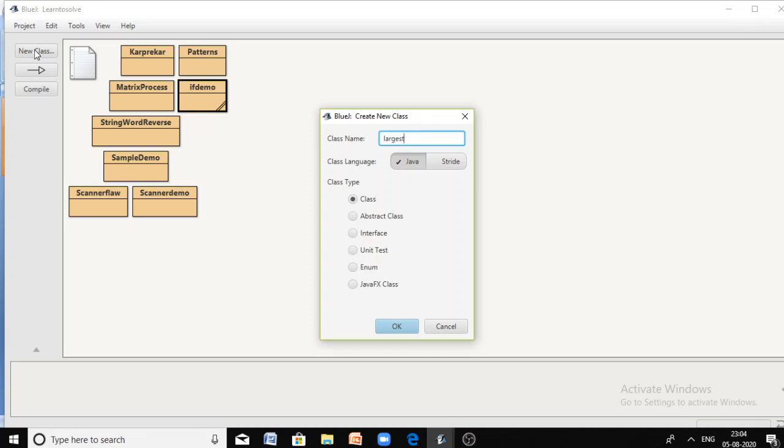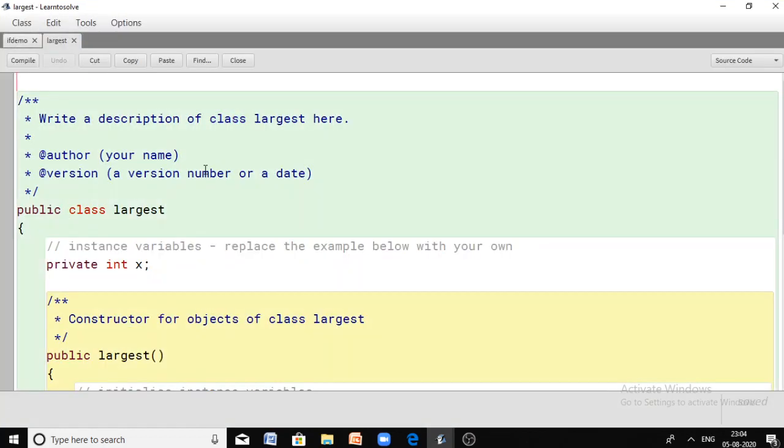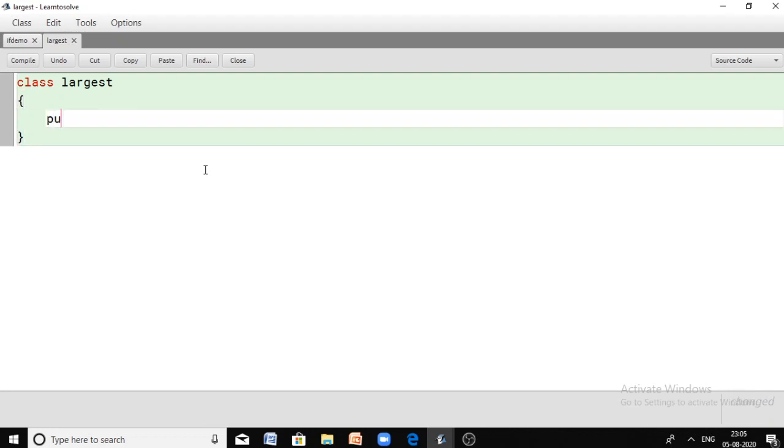So let me create a class largest. Class largest is the name of the class, opening brace, then closing brace. Then let me write the main method. So public static void main, String args.